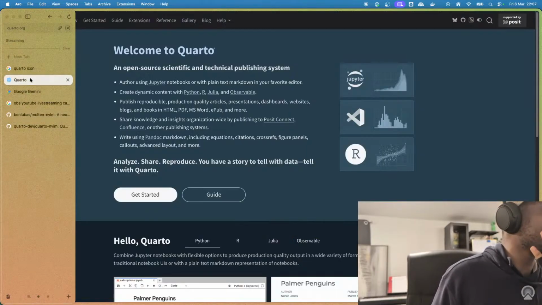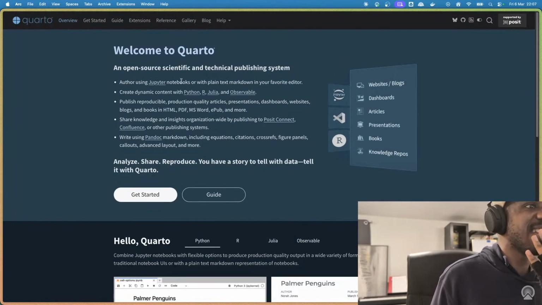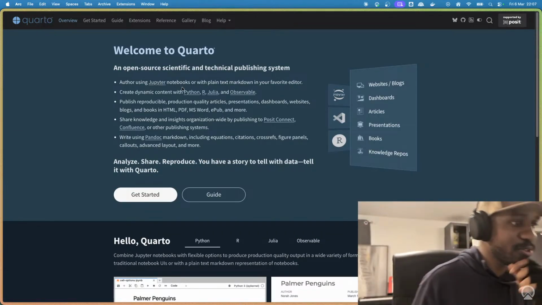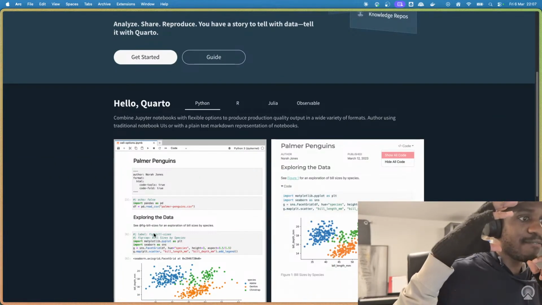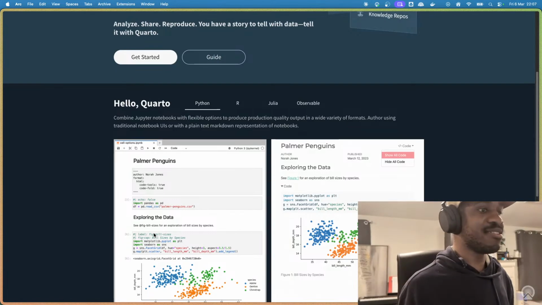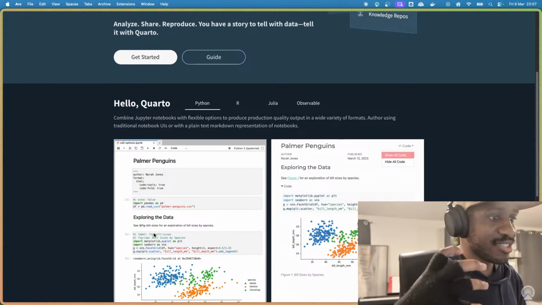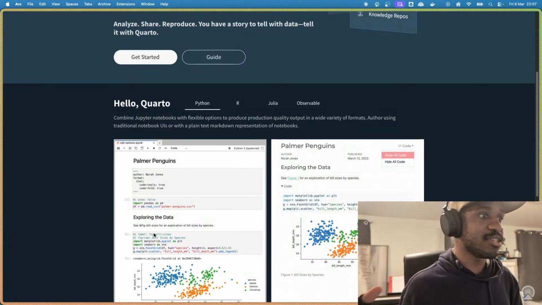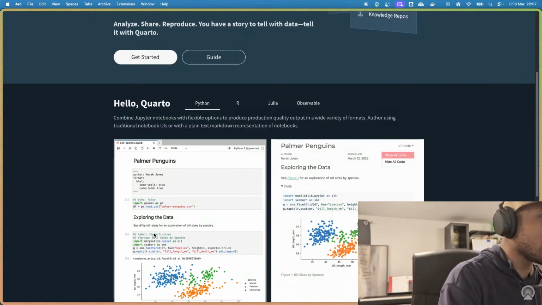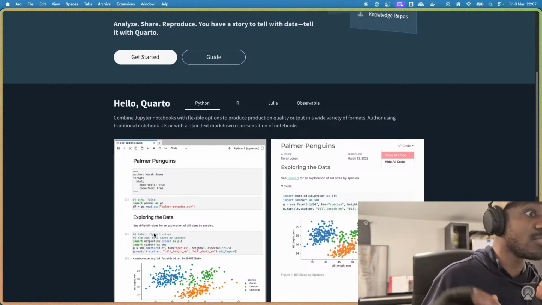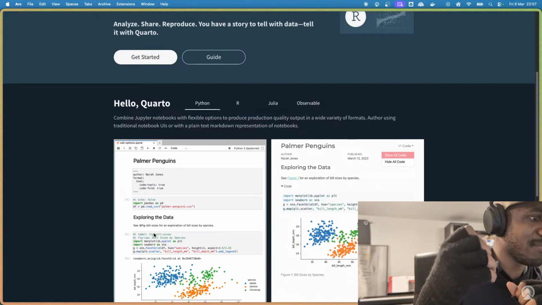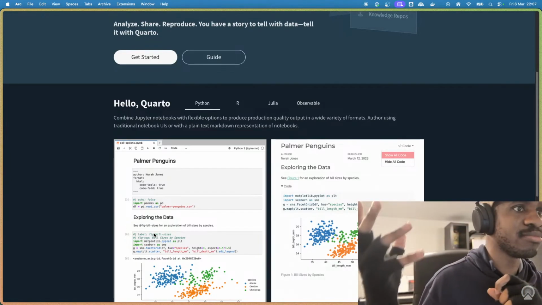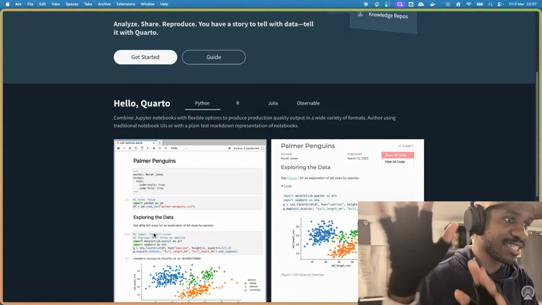Quarto is kind of an alternative to Jupyter. As you're probably familiar, Jupyter notebooks store everything in one big JSON file, and that JSON file contains a bunch of outputs. When you execute the code, it stores the outputs, it stores everything. It stores the images, I think as blobs. So it stores everything in that JSON file.